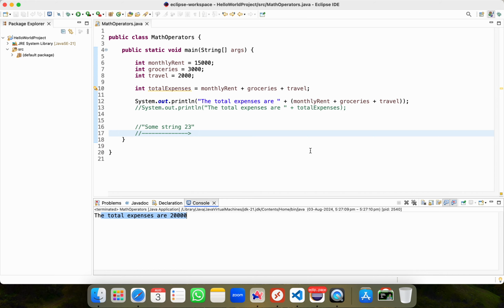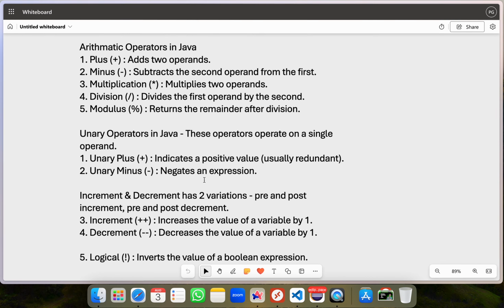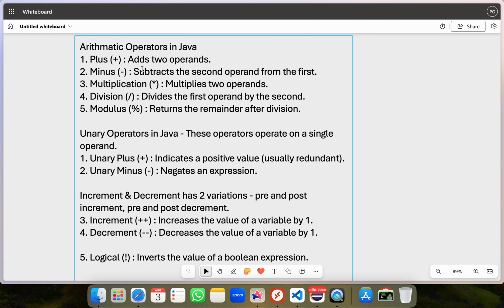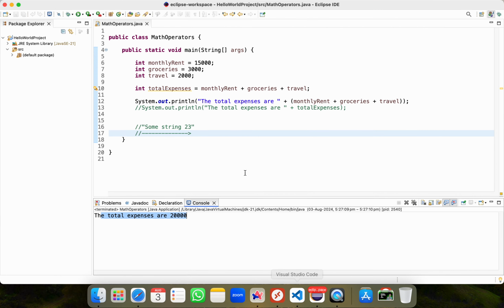Next, we have the minus operator. Okay, so I'll switch back to my whiteboard. The minus operator simply subtracts the second operand from the first. I'll give you a simple example. Let's say you buy a coffee for rupees 50 and pay with a 100 rupees note. To find the change you should receive, you should use the minus operator. So I'll switch back to my Eclipse and we'll see this in action.